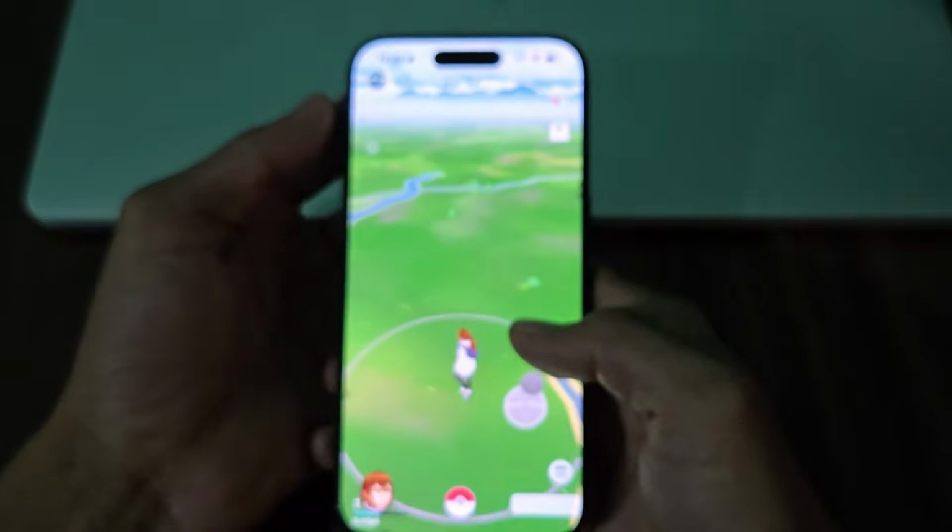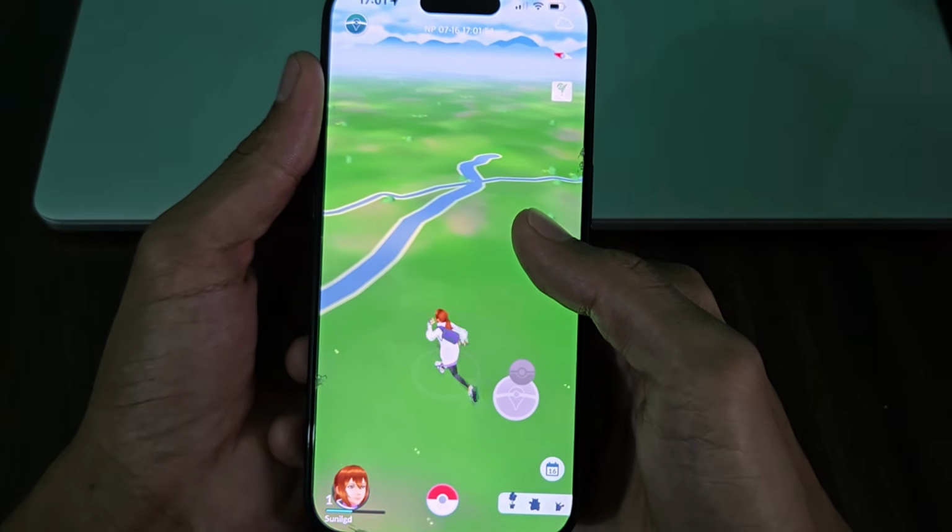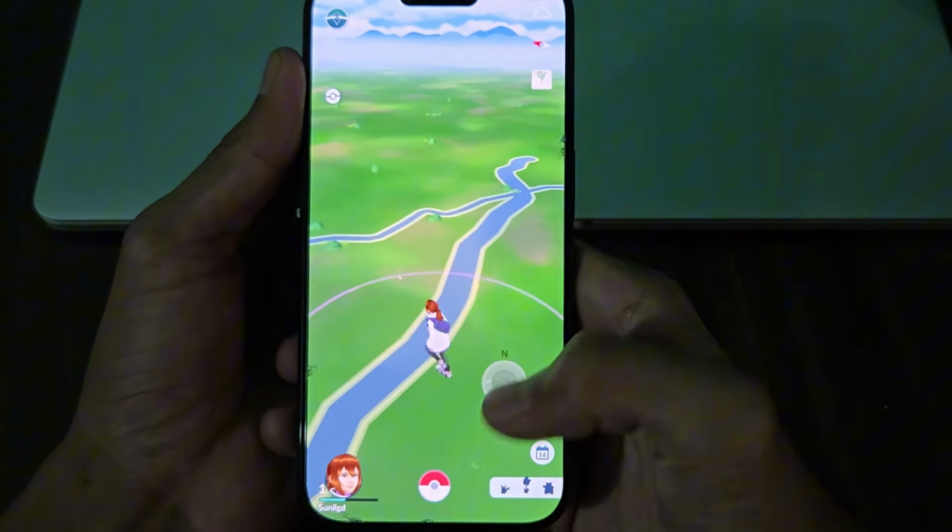So definitely go ahead and try it out for yourself and get the word out. This is no jailbreak or anything. So see you guys later.